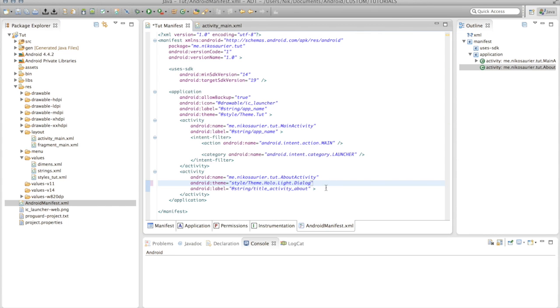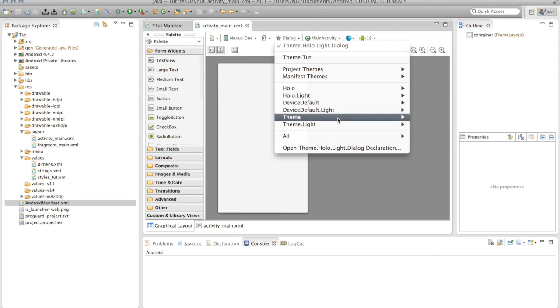So yeah, that's that. And then if you save it, and if you run the app, if you press the button, you'll get the dialog. And you can do this with all these selections you have here.